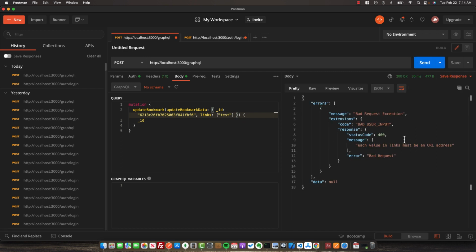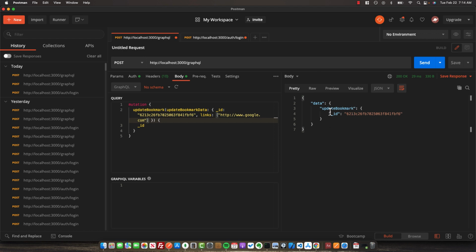And you can see here our validation is working properly. We're getting an input error saying that our link needs to be a valid URL. So we'll say http://www.google.com. Let's see if this one works. So now if we send it off, we can see our updated bookmark was sent back successfully.